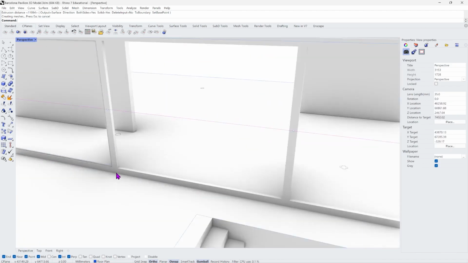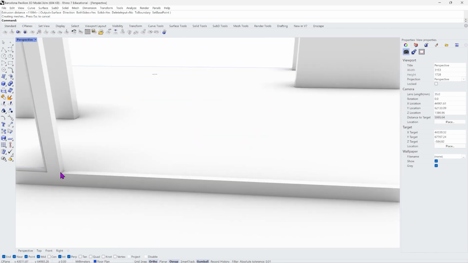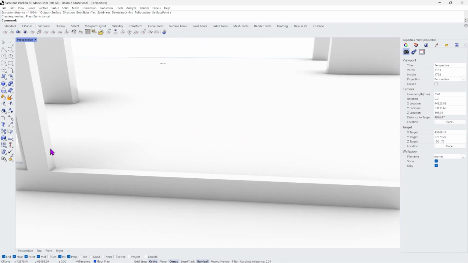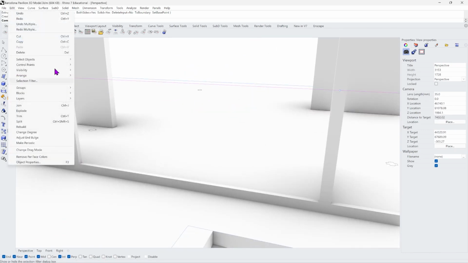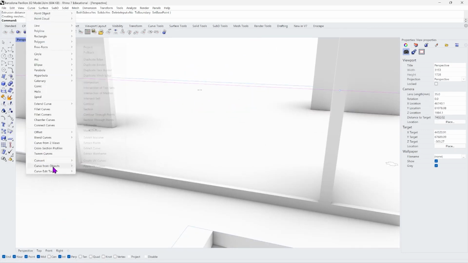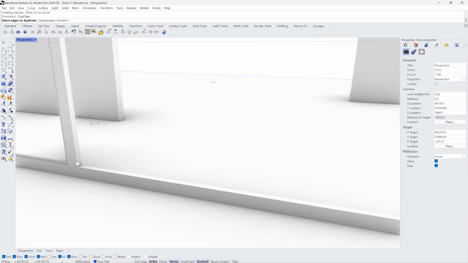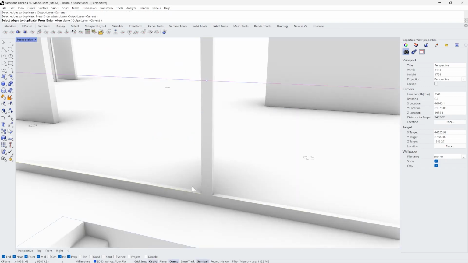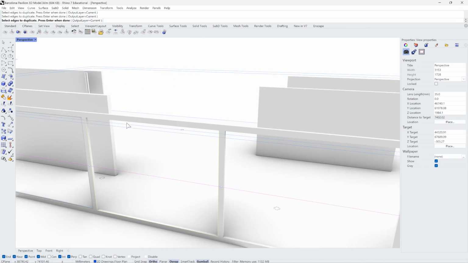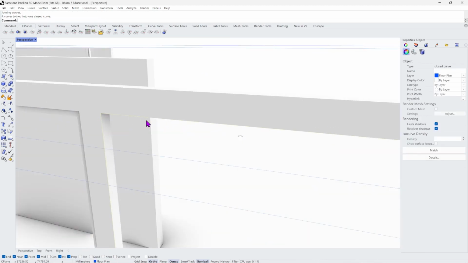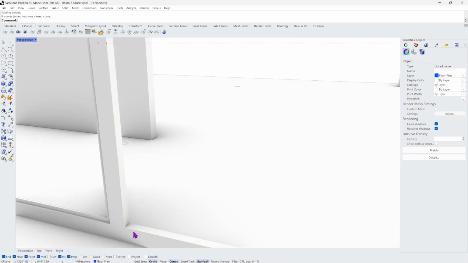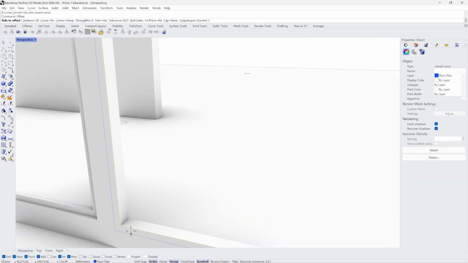So again, I'm going to repeat the same process on the next window. So I'm going to extract the curve from a 3D object. So I'm going to go edit, curve, curve from object, duplicate edge, and just select each individual edge here. Press enter and type join. I can offset this curve inside by 35, the same as before. It now remembers my settings.